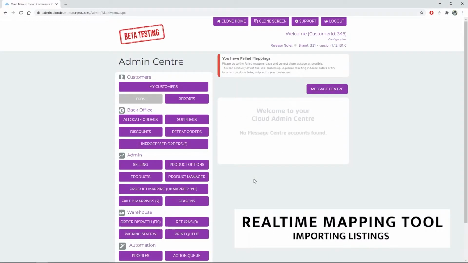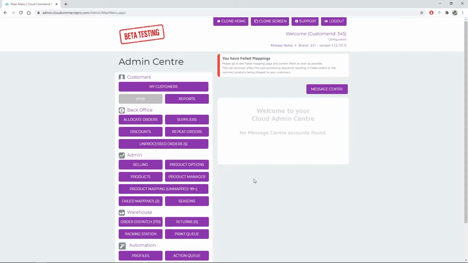Importing listings with the Realtime mapping tool in Cloud Commerce Pro. Realtime mapping is a powerful tool that allows you to bring products from your sales channels into Cloud Commerce Pro, as well as fixing unmapped items as orders come into your system. This guide will walk you through the process of using the Realtime mapping tool for such a task.